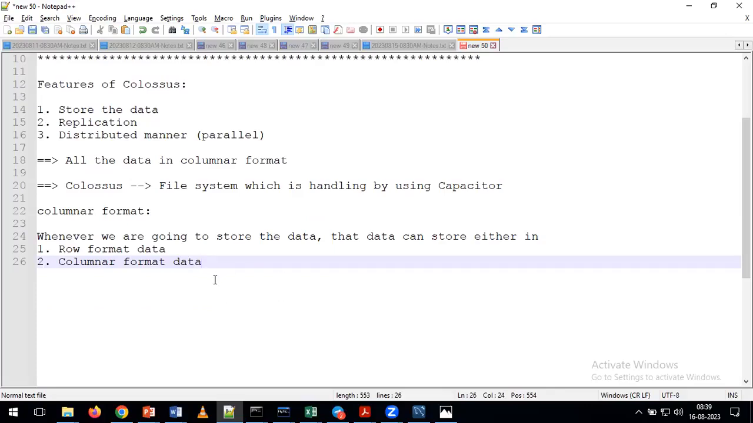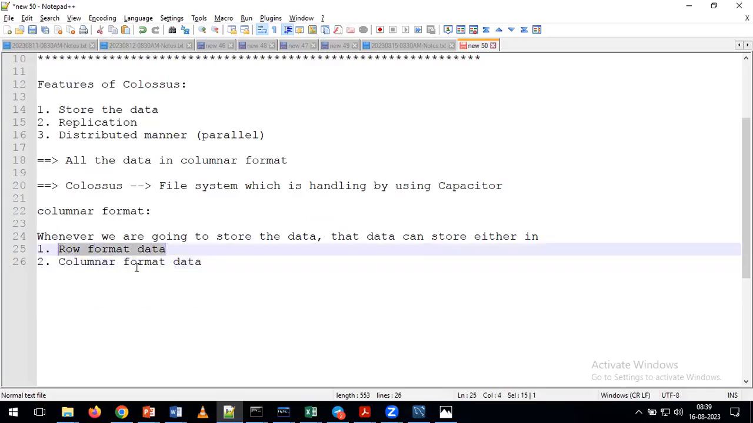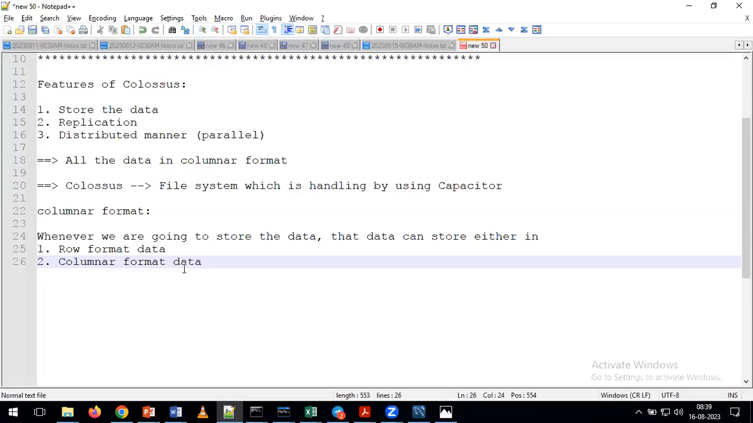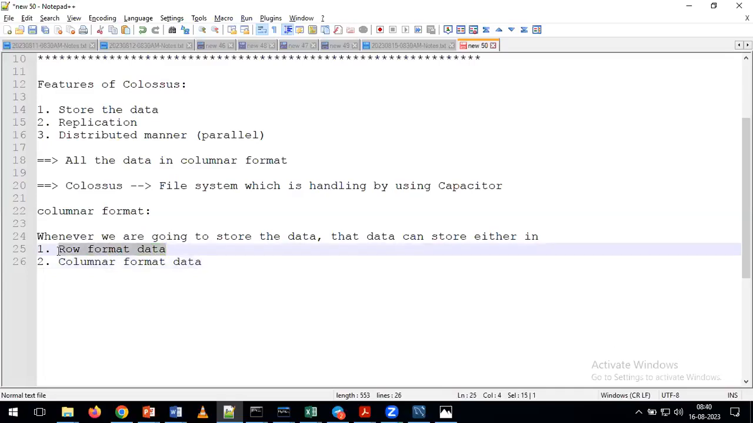Then we'll try to understand in what kind of databases or systems we have the row format data, and in what kind of systems we have the columnar format data. So first we'll try to understand what is row format data, and then what is the columnar format data. You try to give the answer as per your knowledge.